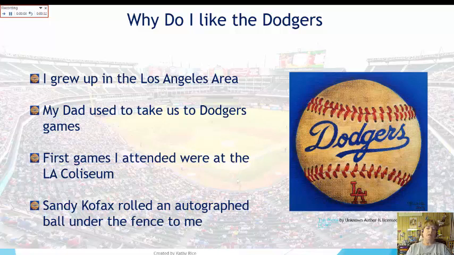I grew up in the Los Angeles area until I was 13 years old, and my dad used to take us to the Dodger games when they were still at the LA Coliseum. My first memory is being at a Dodgers game and eating a Dodgers dog. This ball in this picture, I had one exactly like it.